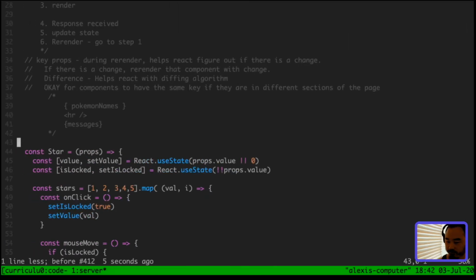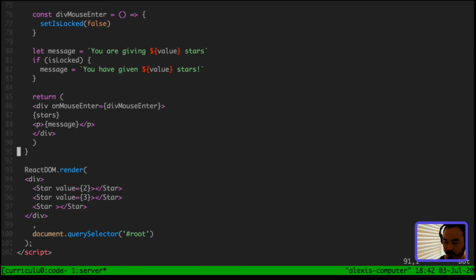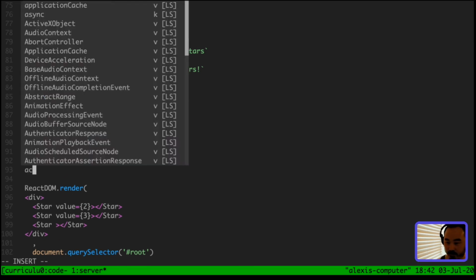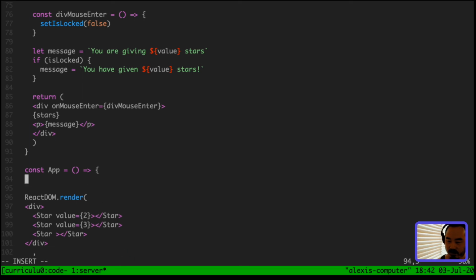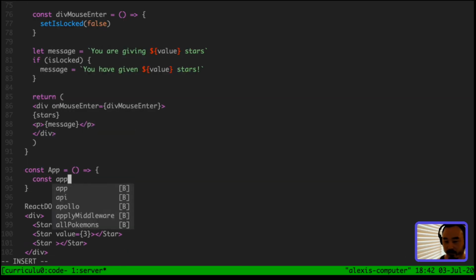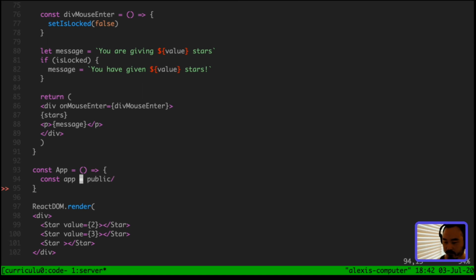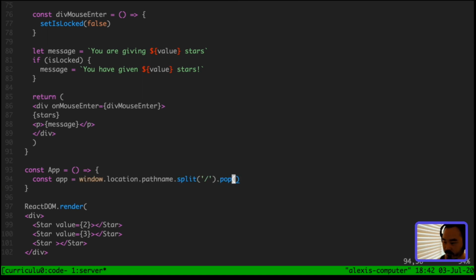So now we want to render an app component. So const app. And what this app does is const app equals. So I'm gonna get the path, right? So app path.